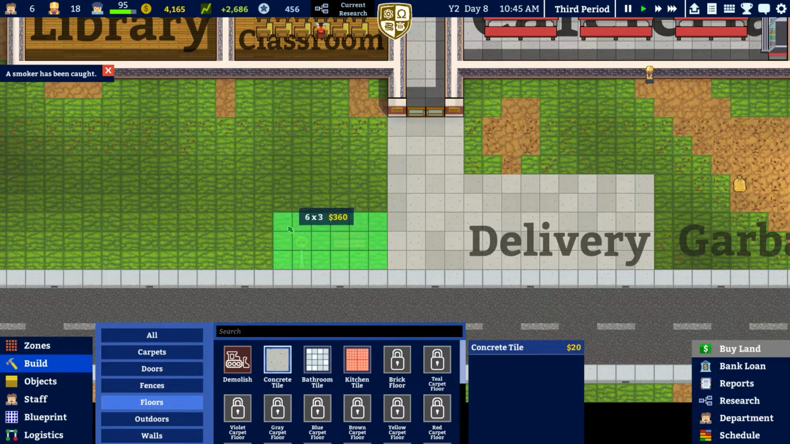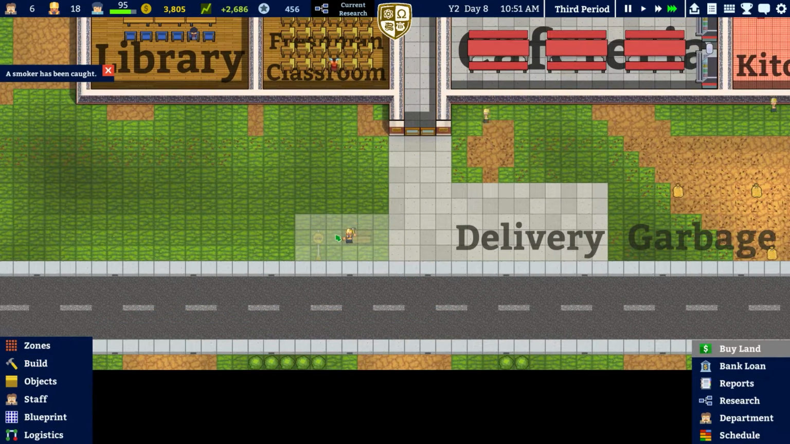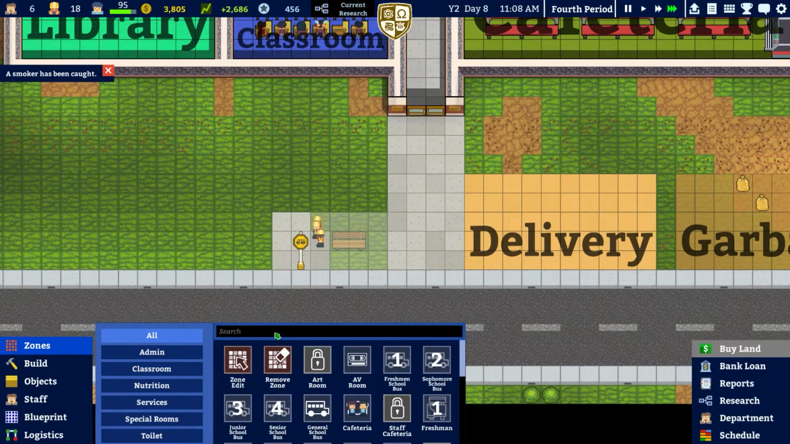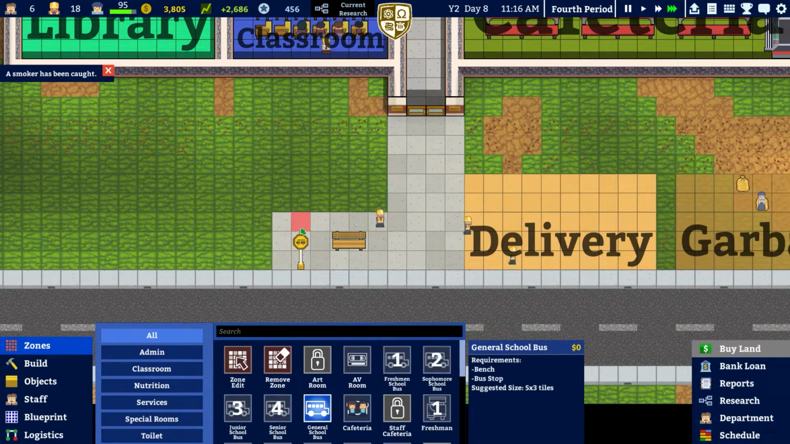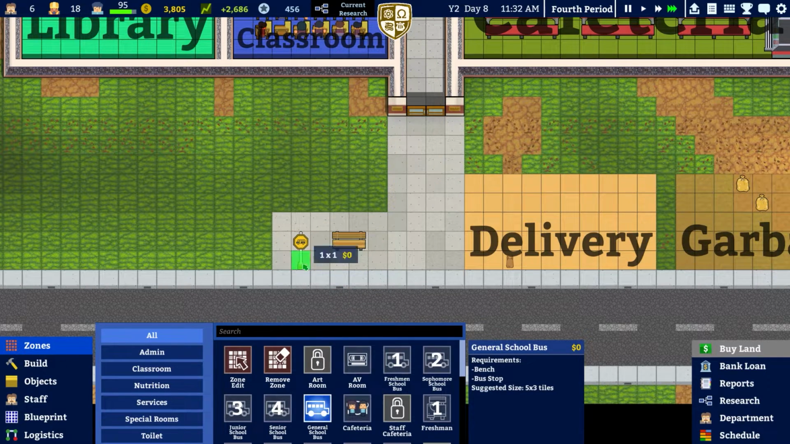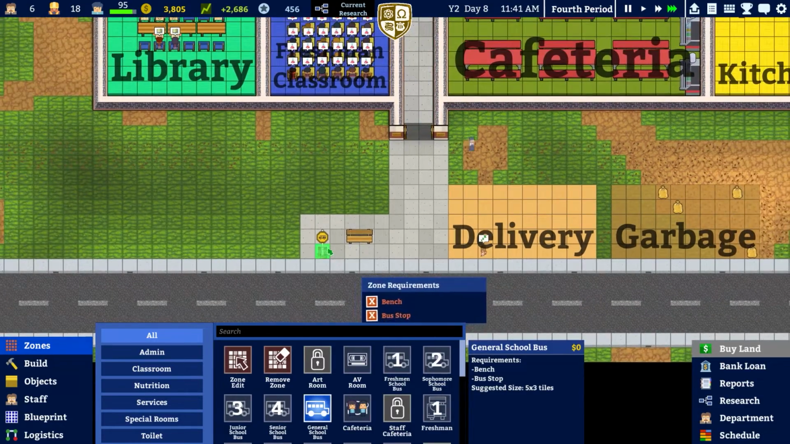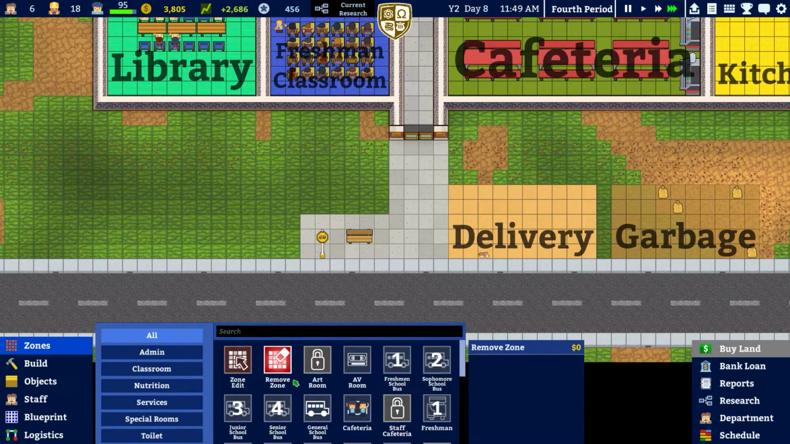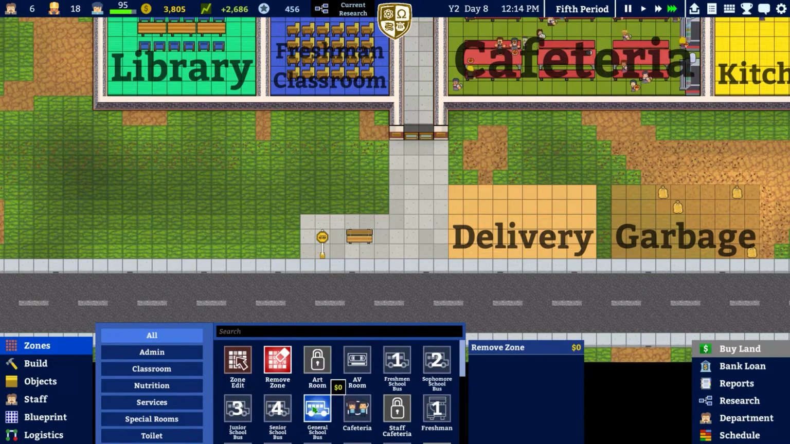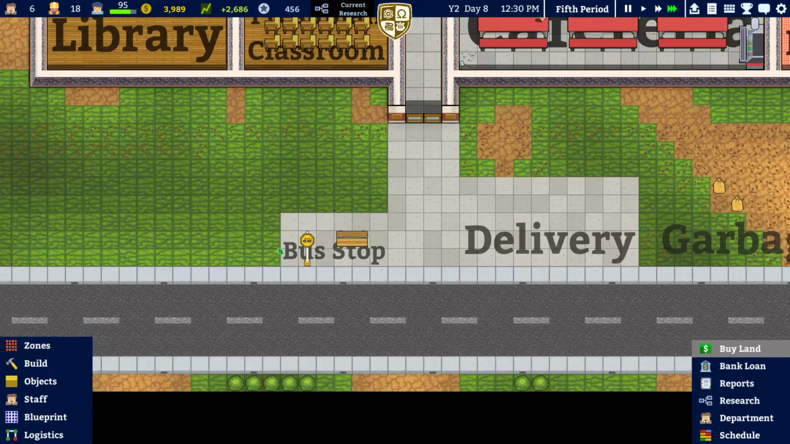I'll place them like that. I'll get that sorted. But we definitely need a lot more benches. In terms of zones, is school bus in here? Oh, general bus stop, yes. So, general school bus. Hang on, remove. There you go. Remove. Strangely, I couldn't start there. So the bus stop's in.